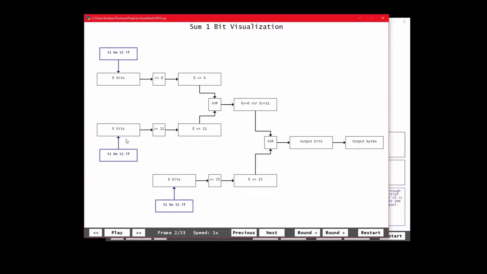We will populate all of these boxes with the bits of the input word E. So we get these values here, and we're going to be shifting all of these values, but by different shift amounts for each. So bit shift right 6, you see we get this value. Bit shift right 11, we get this value here. Bit shift 25 down here, and we get this value.